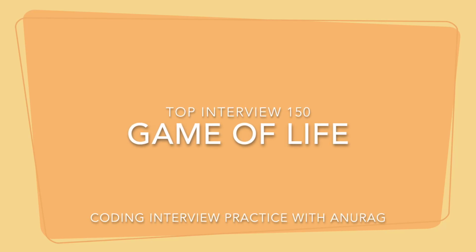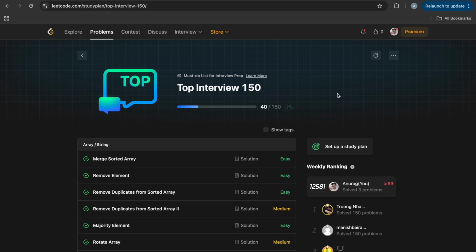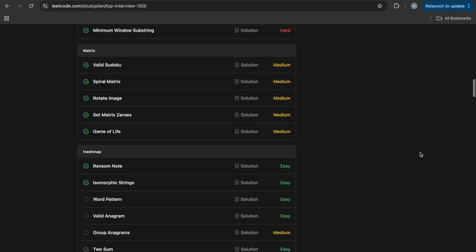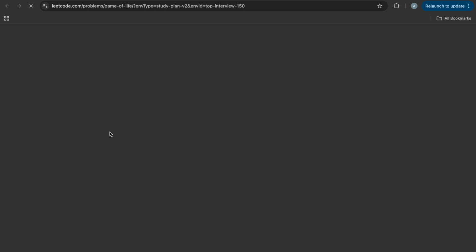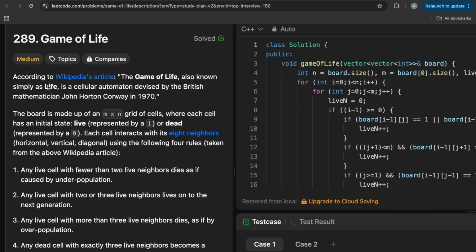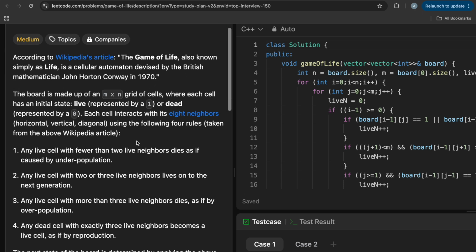So we will be continuing our discussion of the Top Interview 150 series of questions on LeetCode, and today we are going to discuss the question Game of Life. Let's see what this question states. According to Wikipedia's article, the Game of Life, also known simply as Life, is a cellular automaton devised by the British mathematician John Horton Conway in 1970.